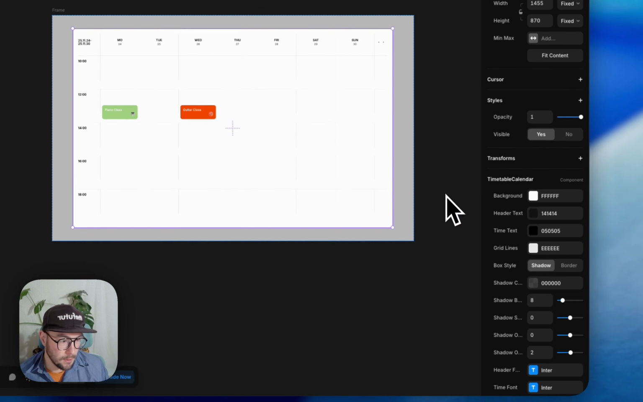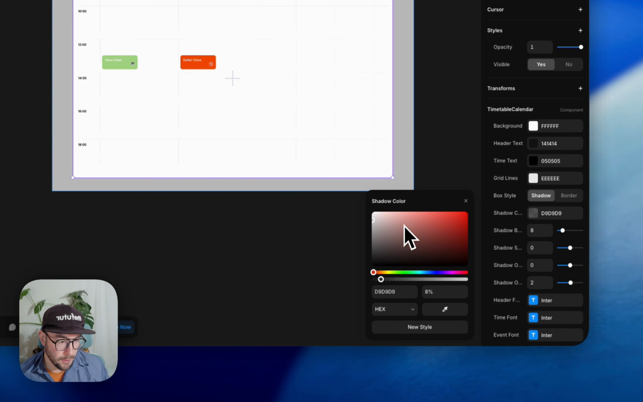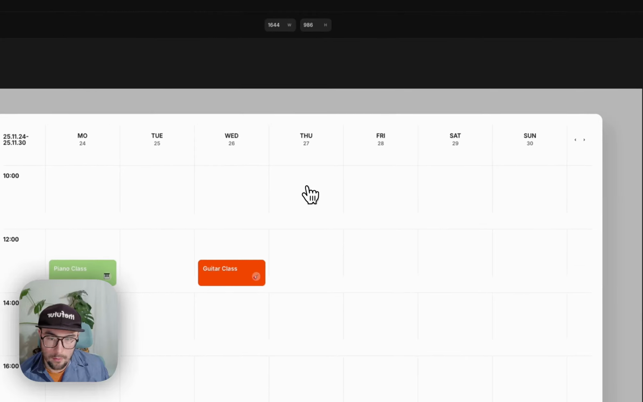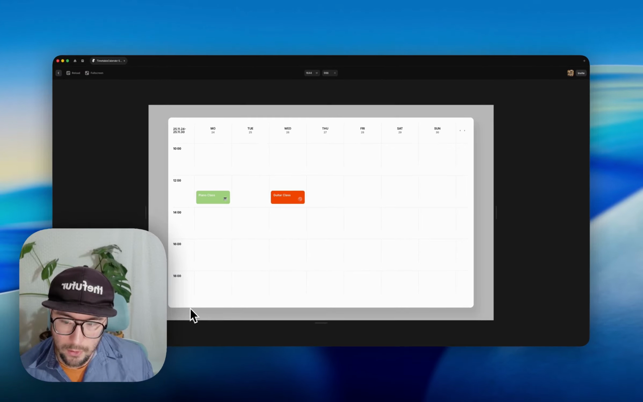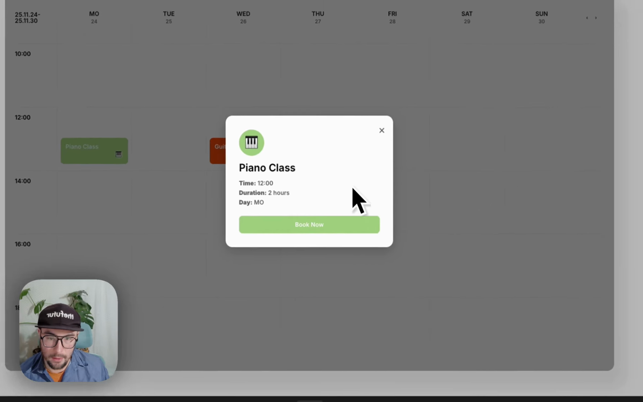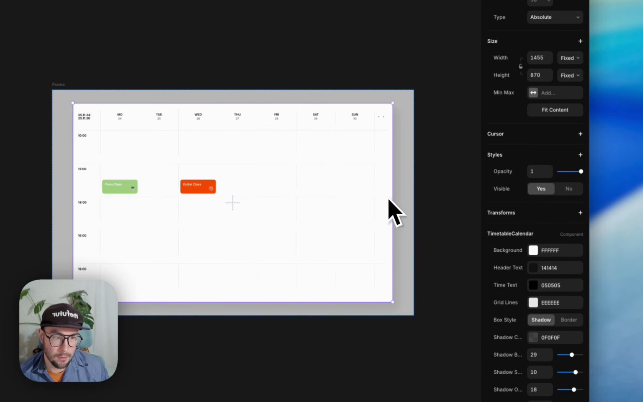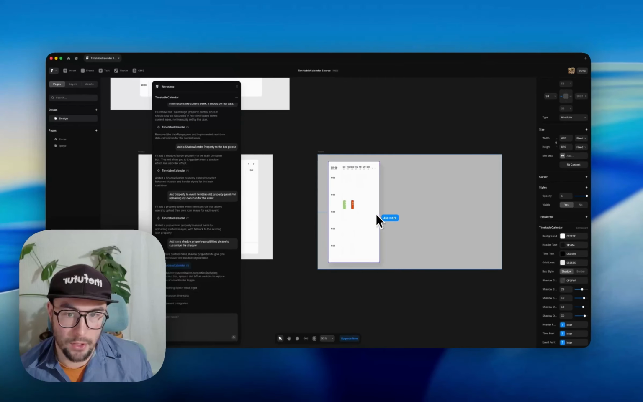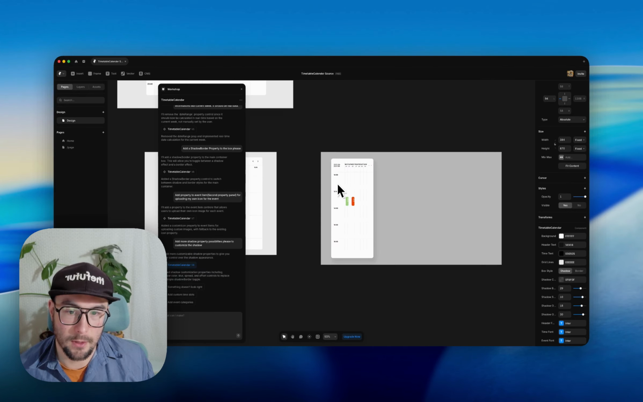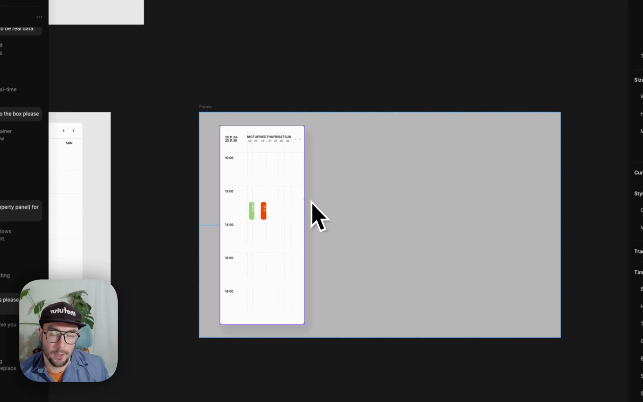Now we have here the border color, for example, and here we have different settings that we can set. You see now the shadow here, and here's the pop-up, and it's also almost responsive. You have to test this. For example, this is way much bigger, so you have to customize it.